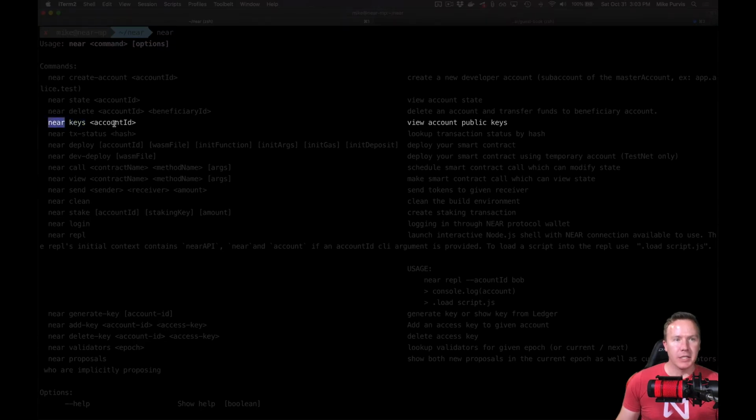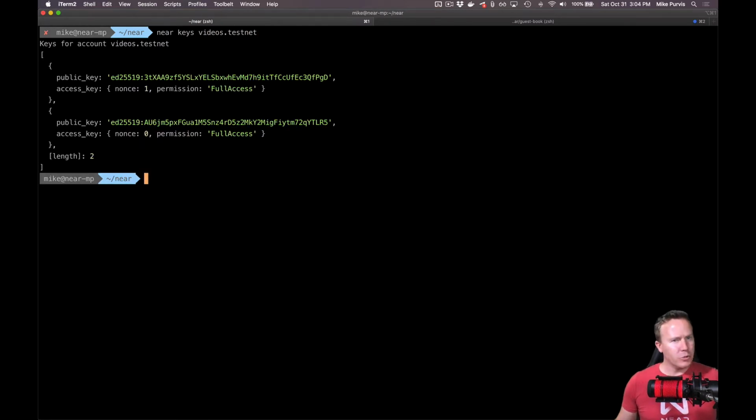So NEAR keys, and then you're going to give account ID. View the account public keys. Okay, so let's do that. NEAR keys videos.testnet. So we have two keys. So interesting, what's going on? We just created an account. We have not done 2FA on it. Two full access keys, which is interesting.